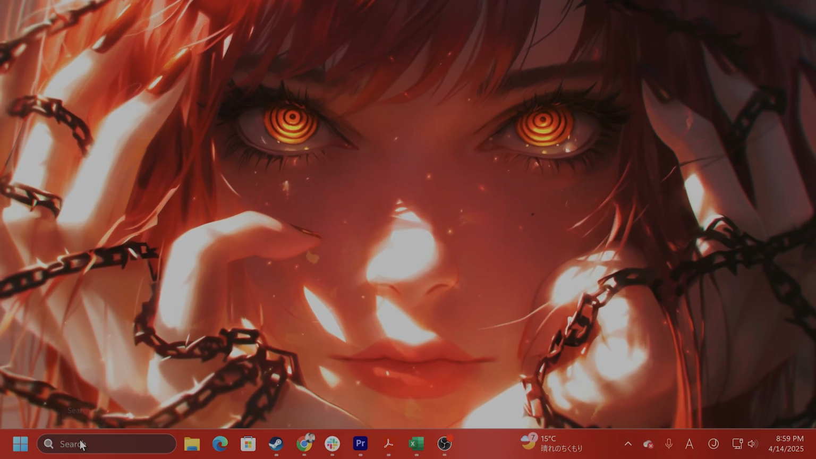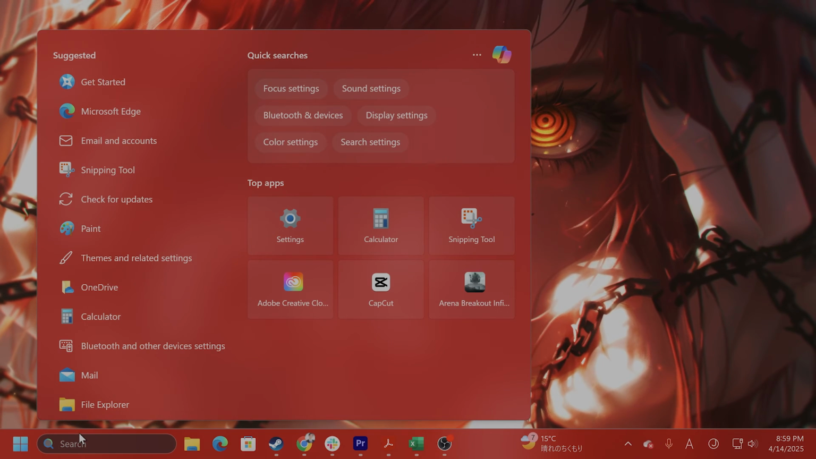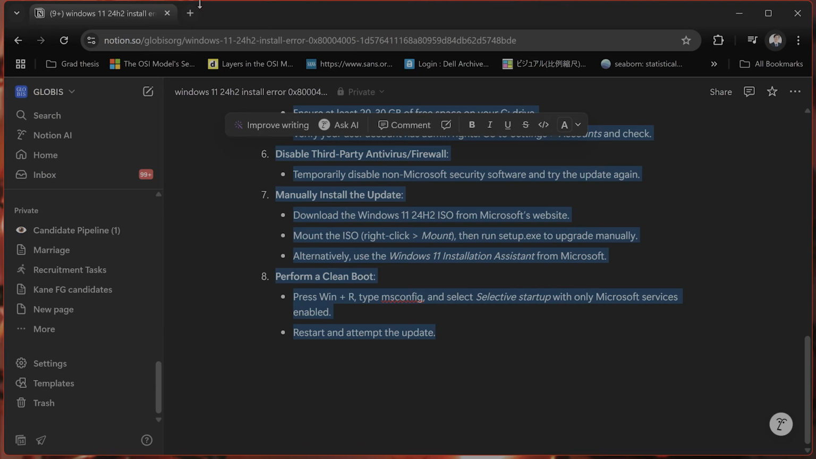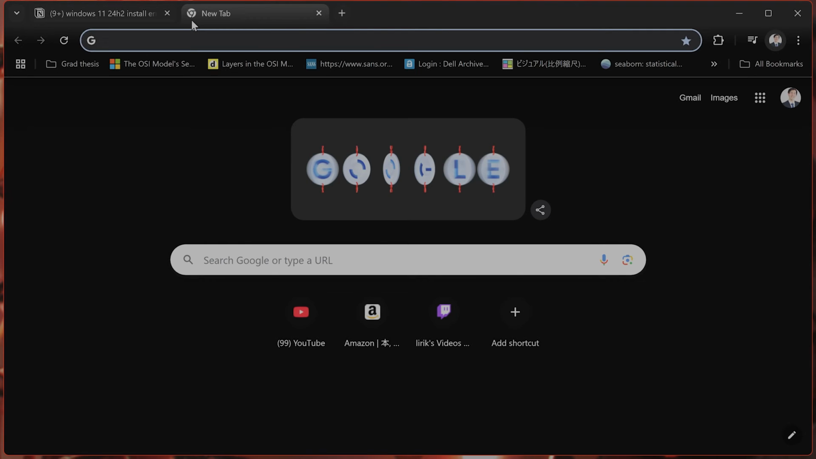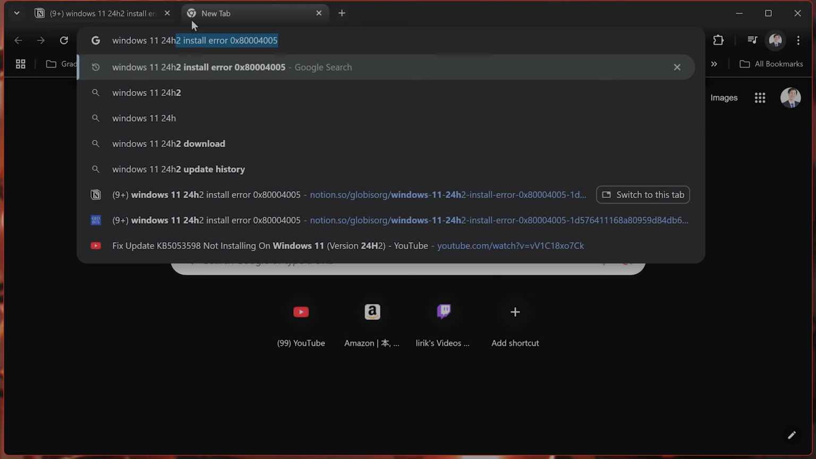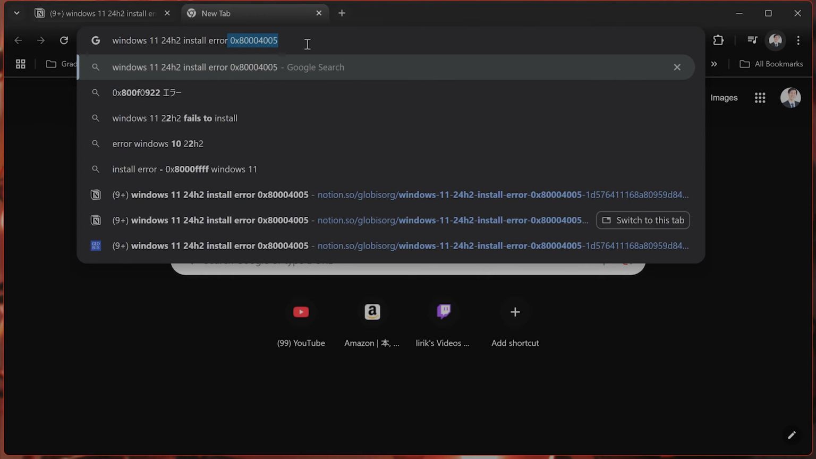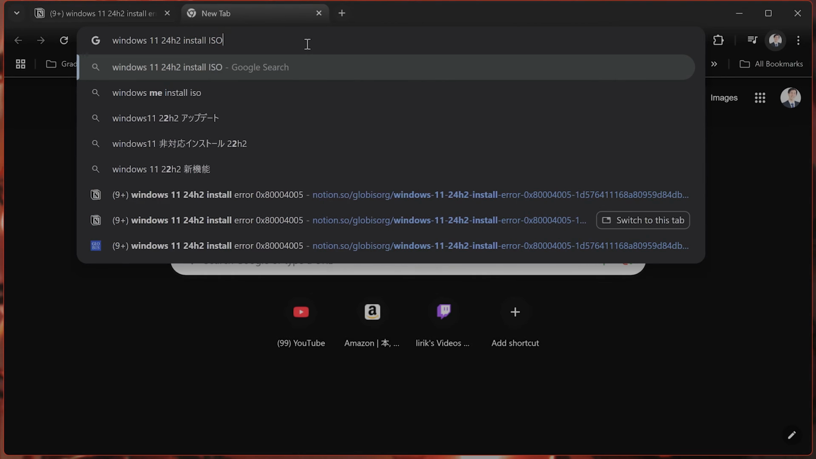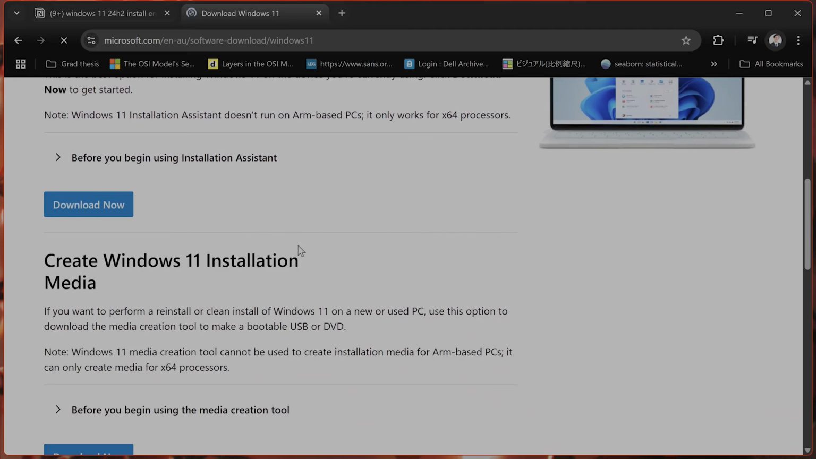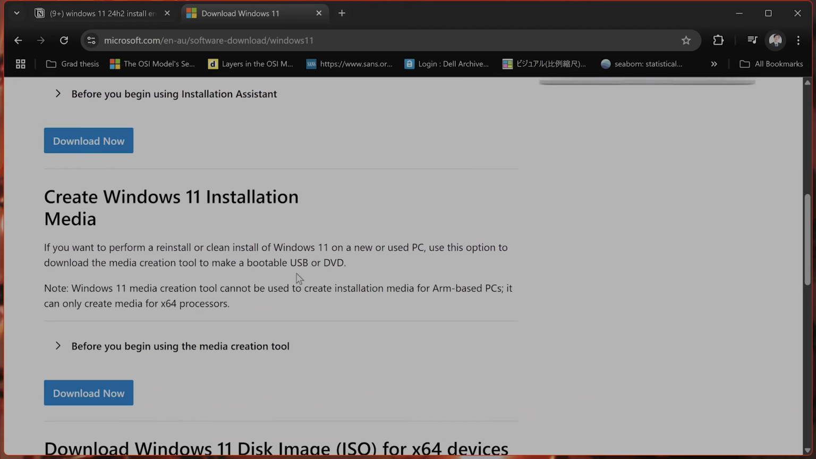The next thing you might want to do is download the ISO directly from Windows. So if you just type in Windows 11 24H2 install ISO, you can download it directly as an ISO, and you can create some media, including USB or DVD, and use that.